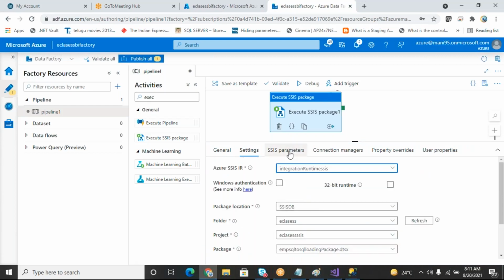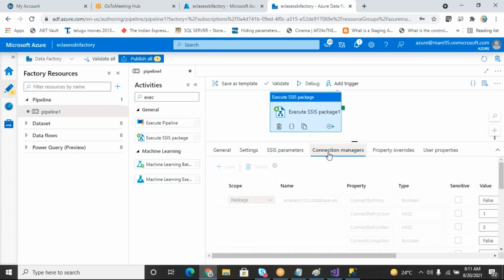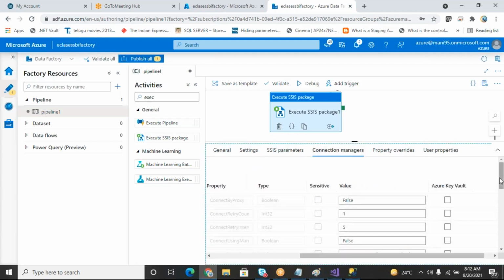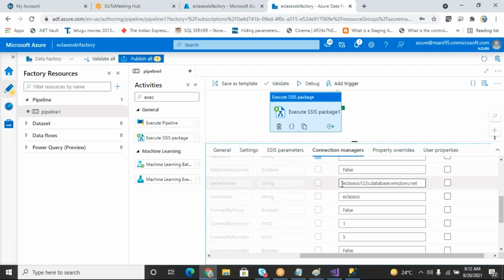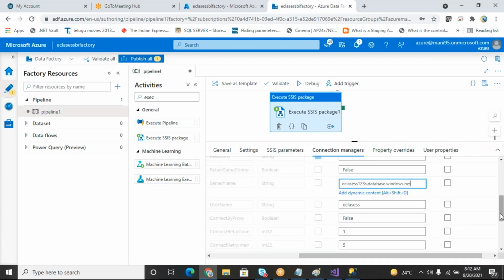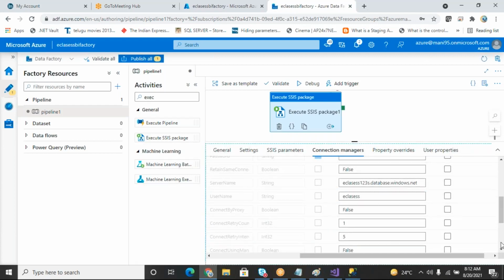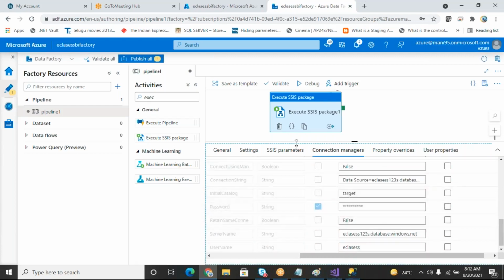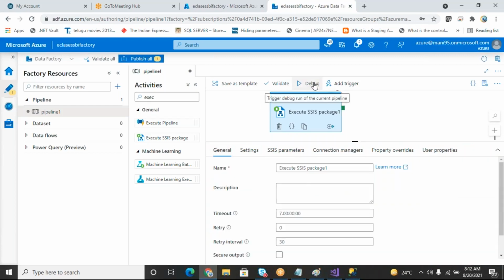Alright. Any parameters, any connection manager information, like what is your server name, from which server you are taking the data, to which server you are loading the data. If you want to change that kind of information, you can change it here. Okay, let me debug it.